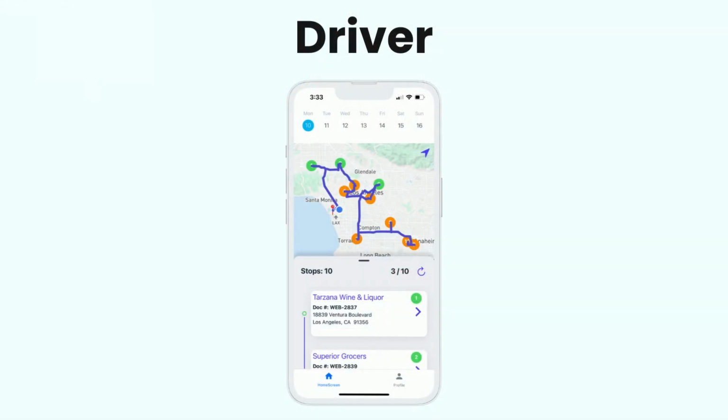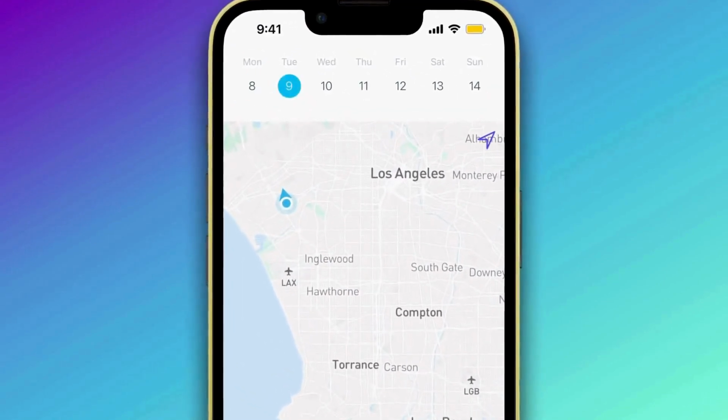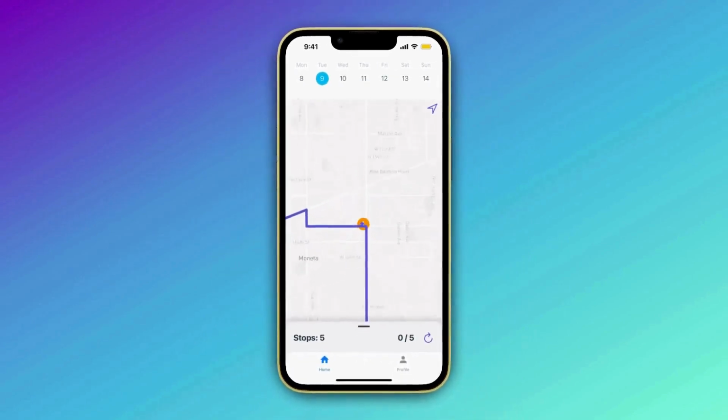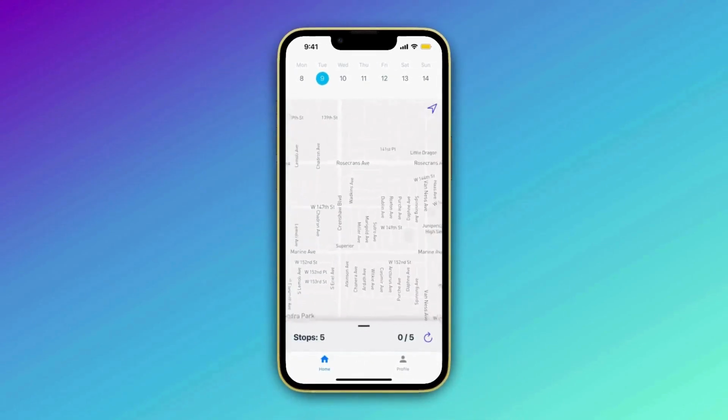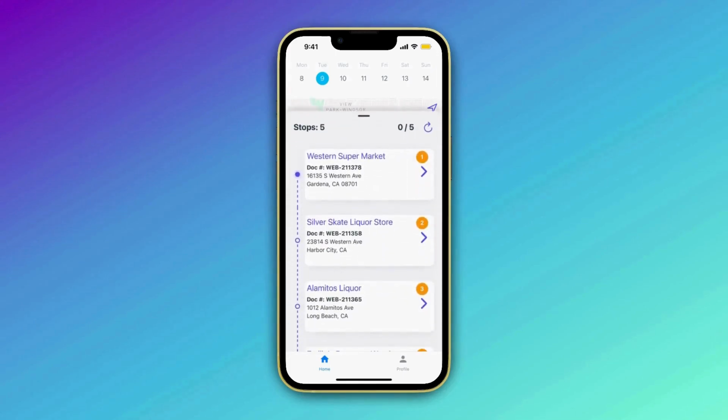In the driver section, learn how to make full use of the app and its features during deliveries as a dispatch driver. On the driver's app, select the matching date for the dispatch, and the mapped out route will appear starting from wherever the designated origin was set. If no stops appear, tap on the refresh icon in the bottom right. Swipe up on the tab noting the stops on the bottom of the screen.